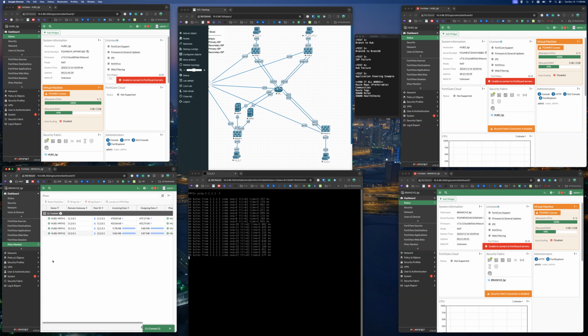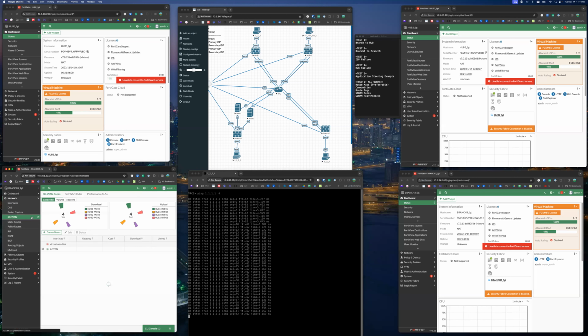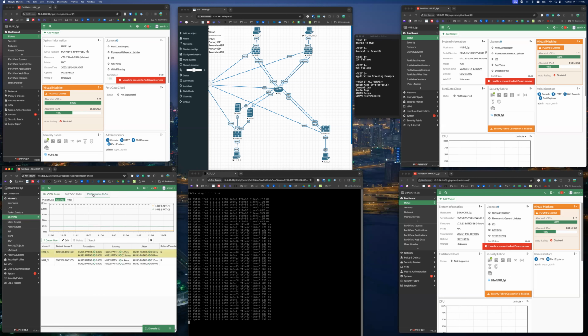ADVPN, the AD in ADVPN stands for Auto Discovery VPN. So you only need to have VPN tunnels to your hubs, and then the hub will dynamically broker or show you how to create a dynamic tunnel between your different branches. So let's see how this is all working. If we go look at our SD-WAN configuration, we see we have a performance SLA.